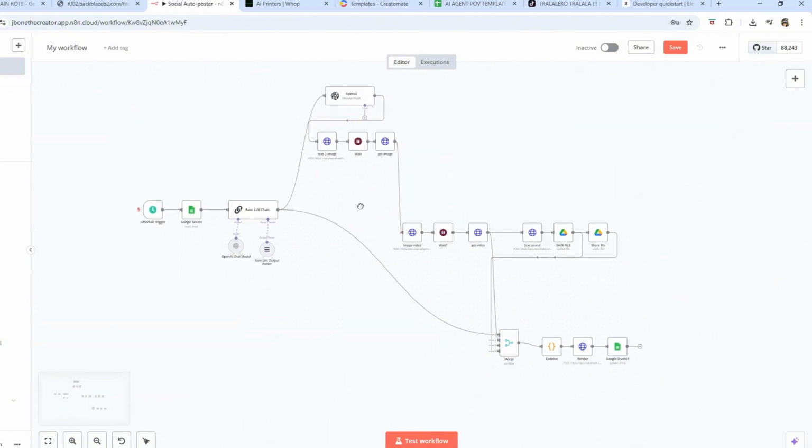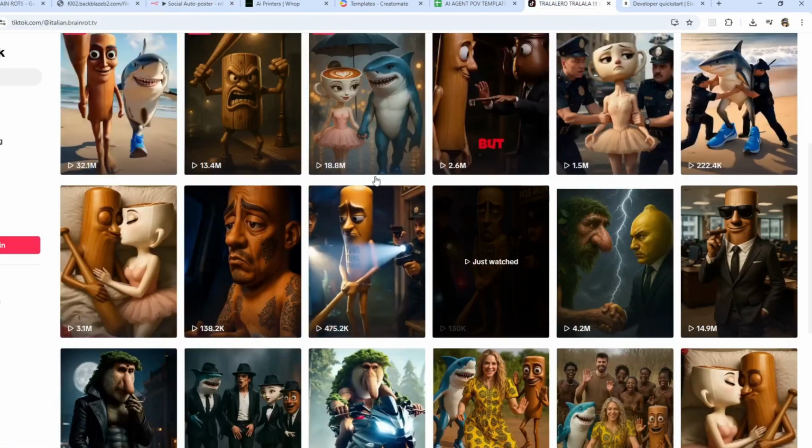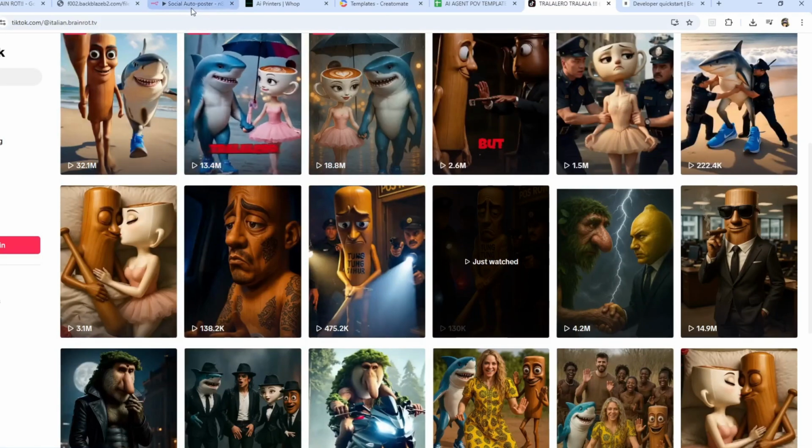And that's it. Now you know how to make Italian brain rot videos, and now you can generate them and post them automatically without doing a single thing.